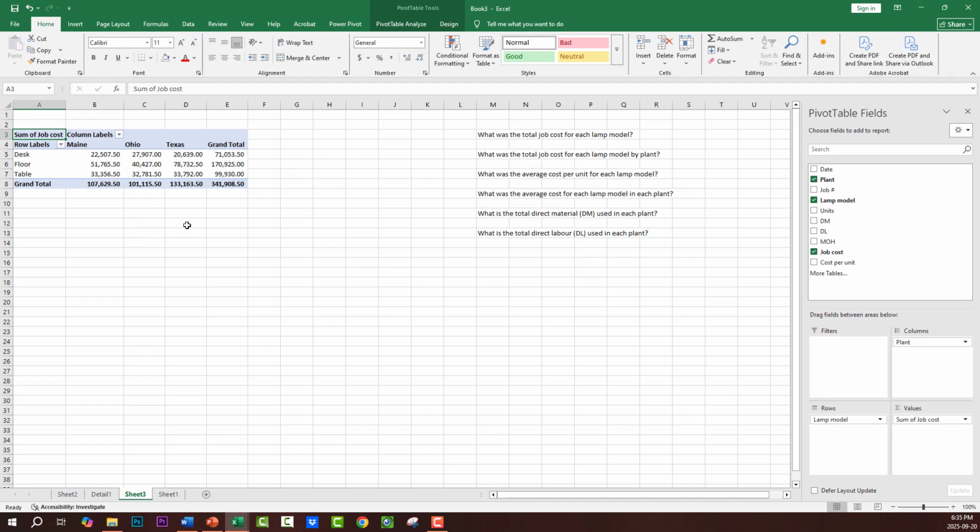Is it giving me the answer to my question? What was the total job cost? Well, this is the total job cost for each lamp model. There it is, desk, by plant. I think I can see that, right? Total job cost, and I've got a grand total, so I know the total desk, and I know the total of all lamps. So this gives me the information that I want.